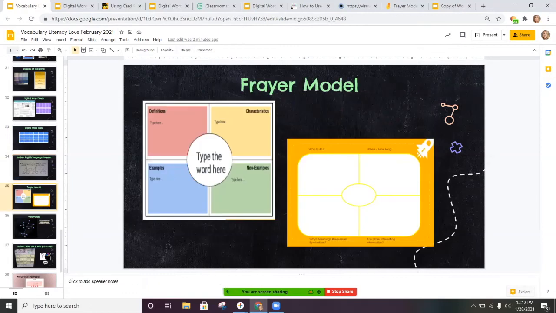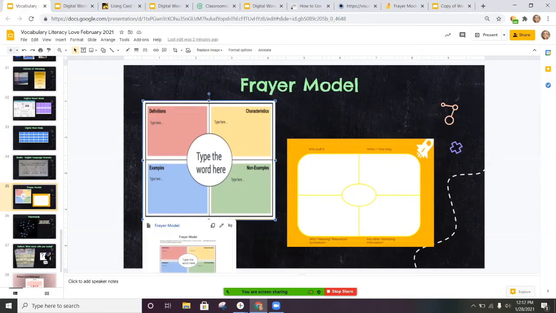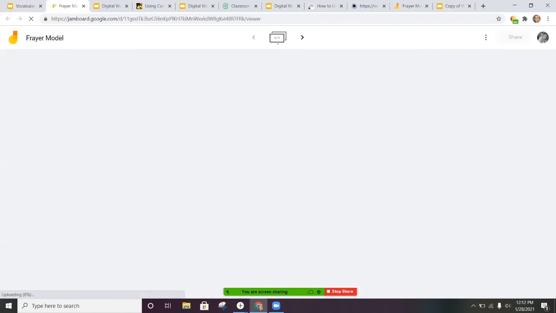Another activity that helps solidify vocabulary is the Fritzler Model. The Fritzler Model is used in many different ways, but here is an example of a Jamboard that you can use for the Fritzler Model.